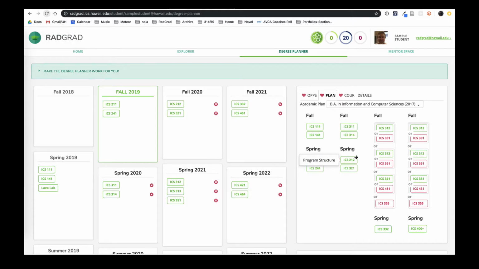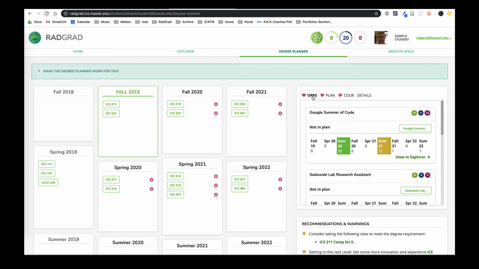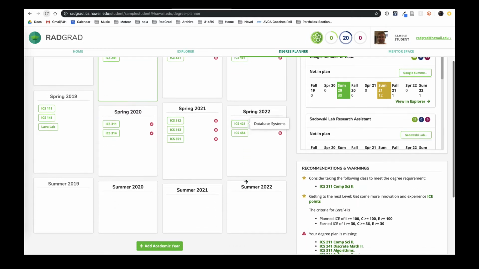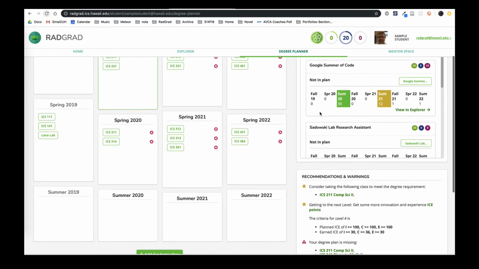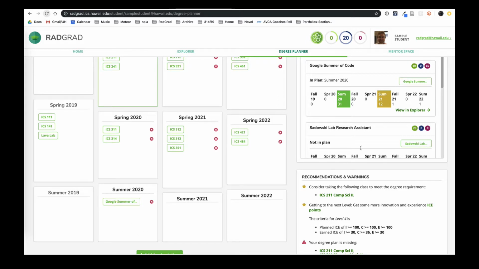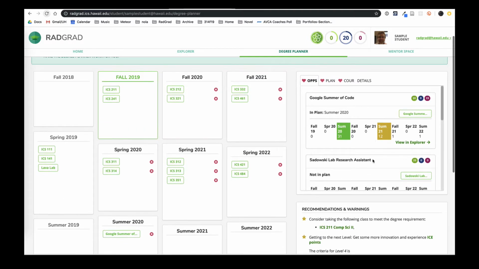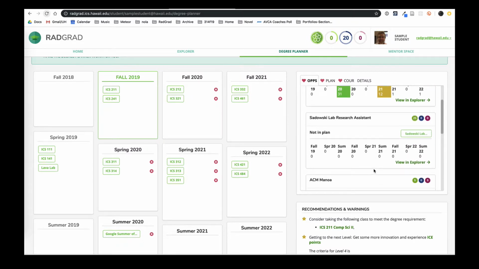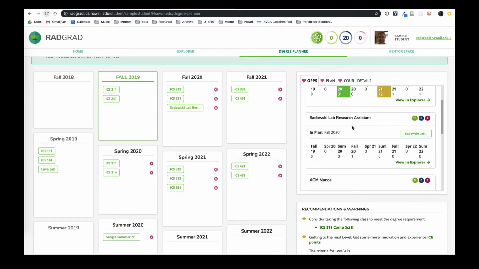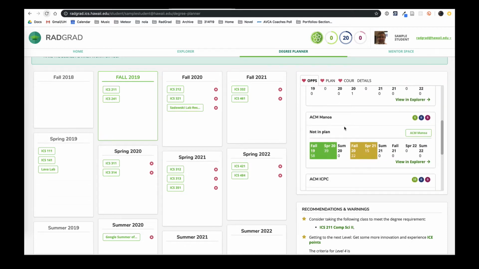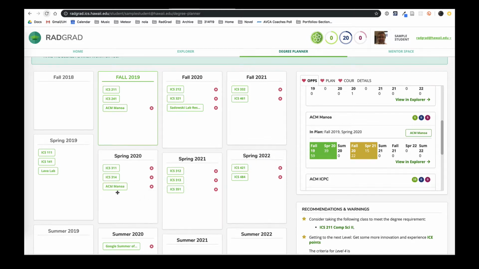The final thing we want to do is add some opportunities to our plan. For example, for Google Summer of Code, we know we want to add that to a summer, so we might add it here to summer 2020. Being a research assistant in Peter Sadowski's lab looks interesting. Perhaps we'll do that during a semester. And then ACM Manoa is a student club, and we know we want to do that right away. But in fact, we might say to ourselves, I'd like to do that for more than one semester.